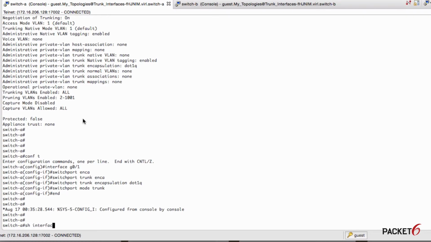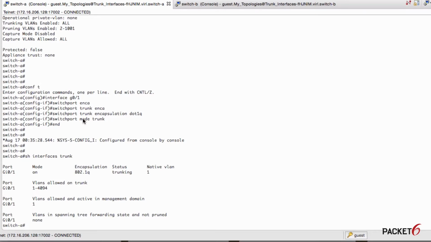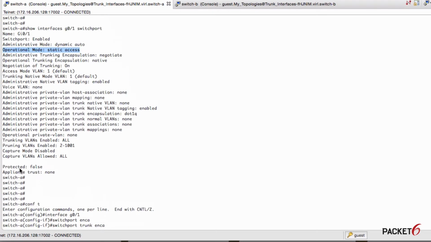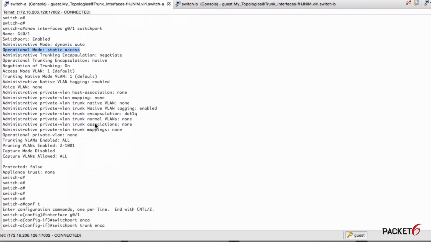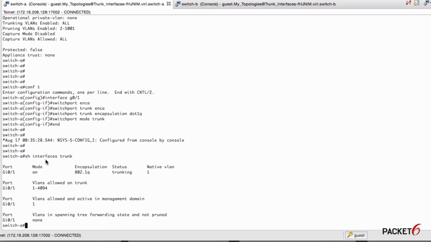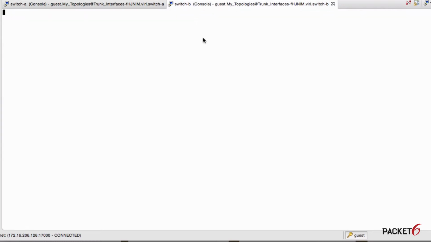Now we do show interfaces trunk, and as previously when we scrolled up, there was no output for the show interfaces trunk command. Now after enabling the interface as a trunk, you can see that interface gigabit Ethernet 0/1 is on mode on for trunking. It's 802.1Q encapsulation, which is the industry standard, and the status is trunking, and it's allowing all VLANs on the trunk. So now we'll go over to switch B and do the exact same thing.